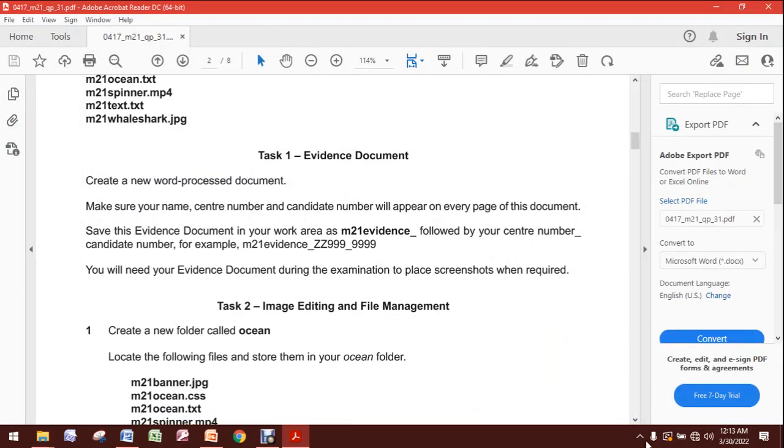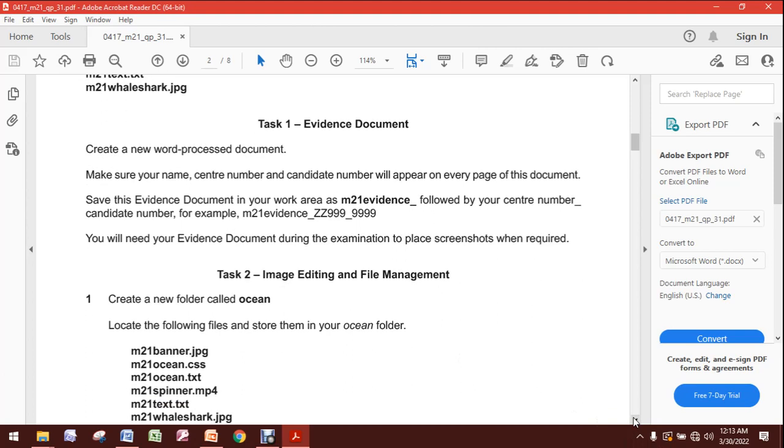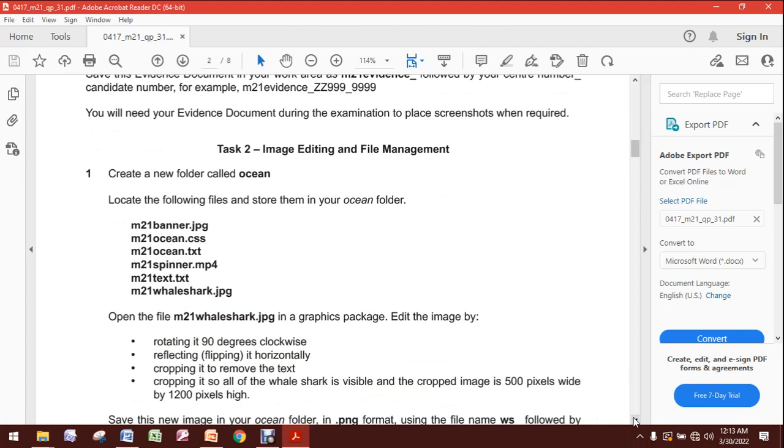Task number 2. Image editing and file management. Locate the following file and store it in the Ocean folder. Create a new folder called Ocean.